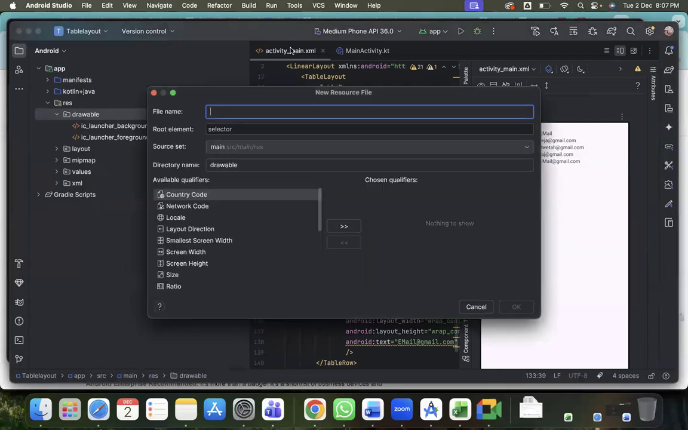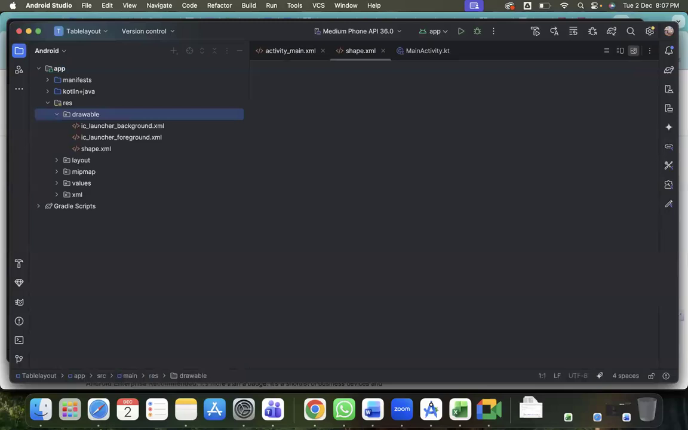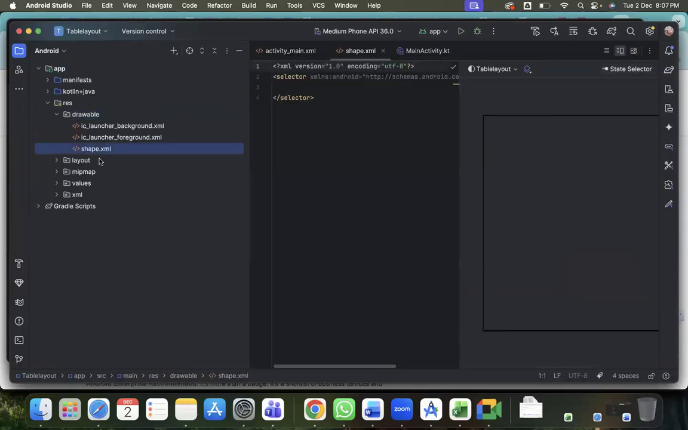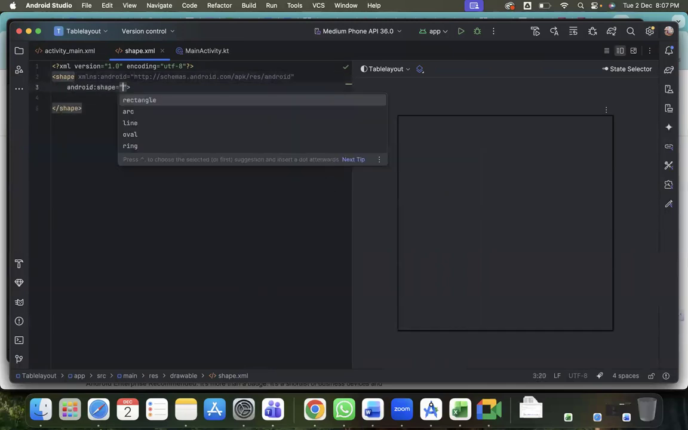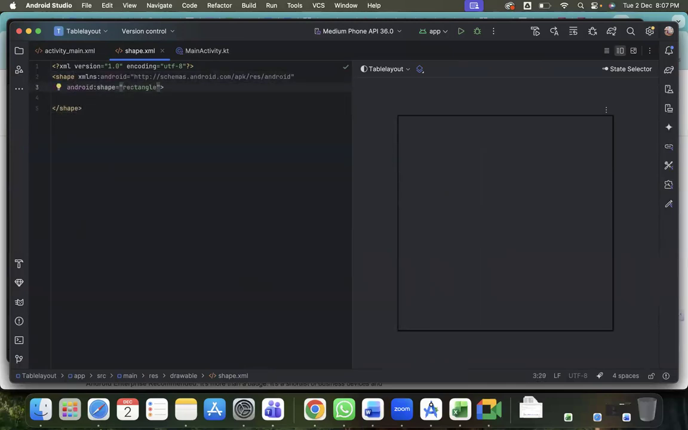So here I'm adding a shape. I just want to create a shape. So this is the file. See here, it is created. The XML file has been created with selector, but I'm changing that to a shape. I need the rectangle shape here, so I'm selecting the rectangle shape.